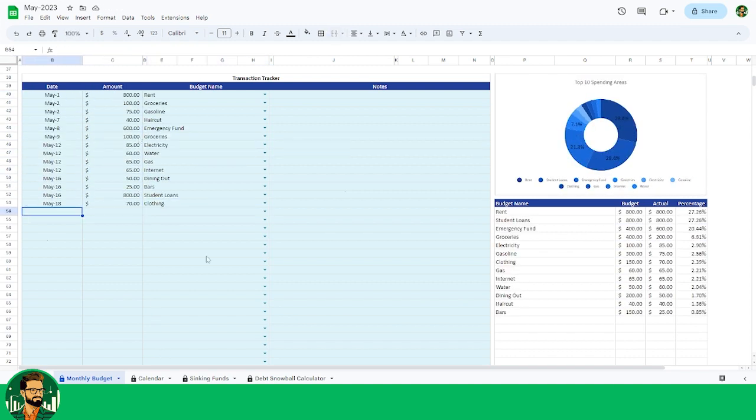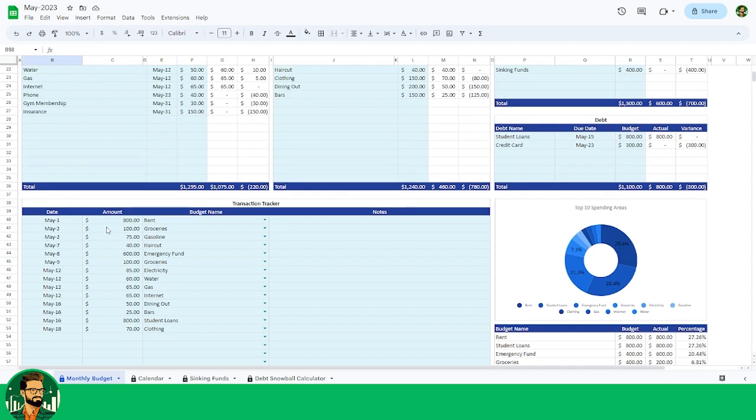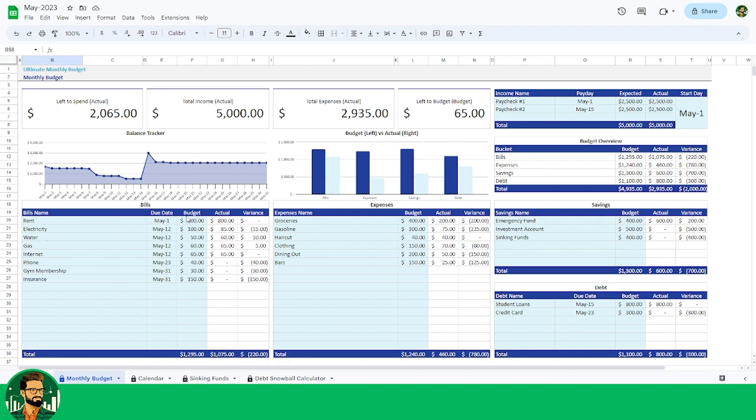Okay, so we have input expenses for a little over half the month. You can see the top 10 spending areas graph is now populated, as well as the table organized by amounts. Let's scroll back up to the budget. And now that you've input your actual income and expenses, the spreadsheet comes alive a bit more.